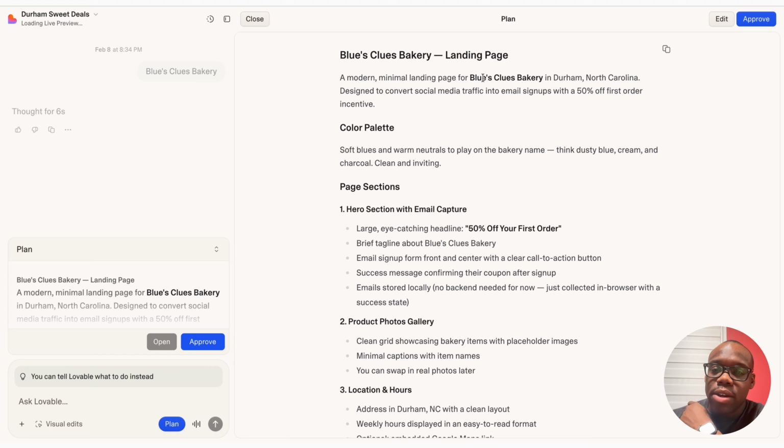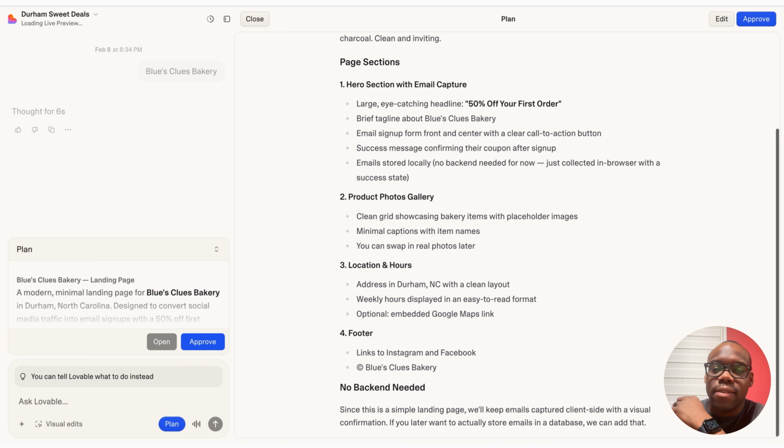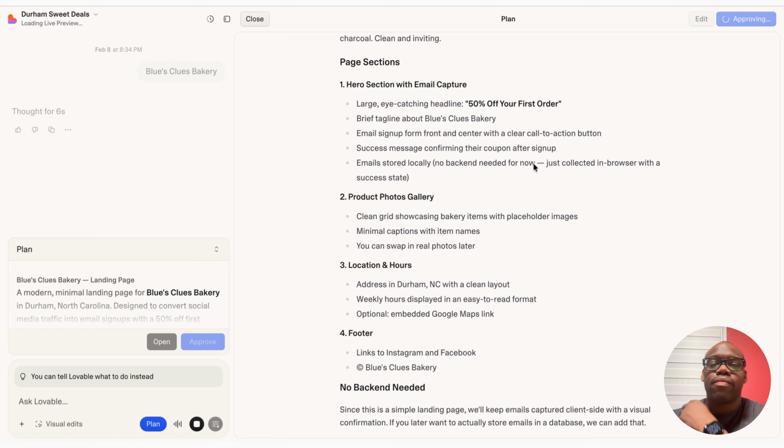Let's see, modern landing page. Email signups with a 50% off the first order incentive, color palette of soft blues and warm neutrals. That's fine. A brief tagline about Blues Clues Bakery. We'll see what it says. We'll have a product photo section. It'll say my location and hours, and then we'll have a footer. No backend needed. I think this plan is cool. So we're going to go ahead and hit approve.